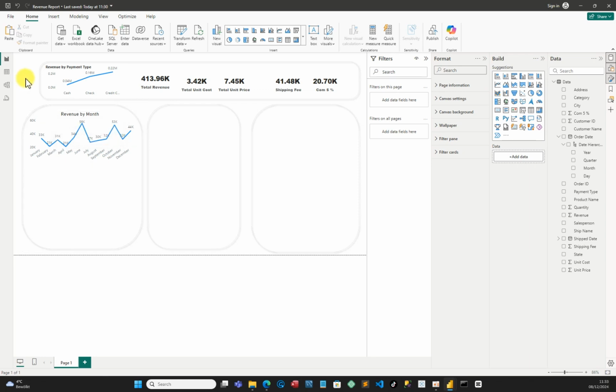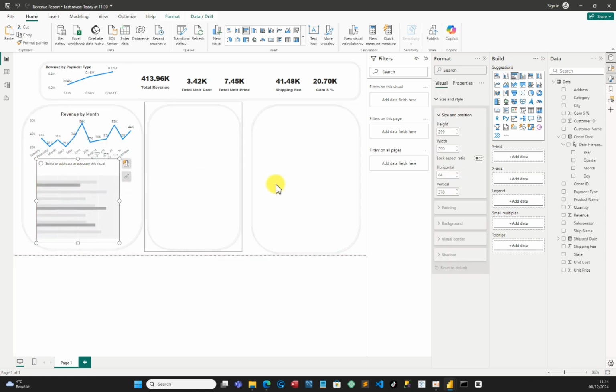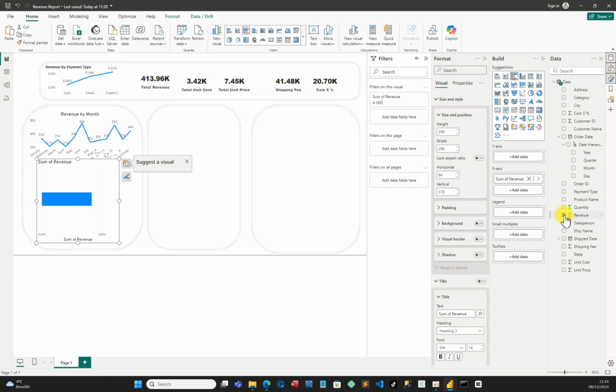So the next thing is we want our revenue by category. So the project is all about, we want to see revenue generated, and we want to see revenue by month, revenue by category, everything about the revenue. So we are going to use our cluster bar chart, and let's see. So we bring this down, and we are going to pick our revenue. So let's go to our revenue. This is revenue by category.